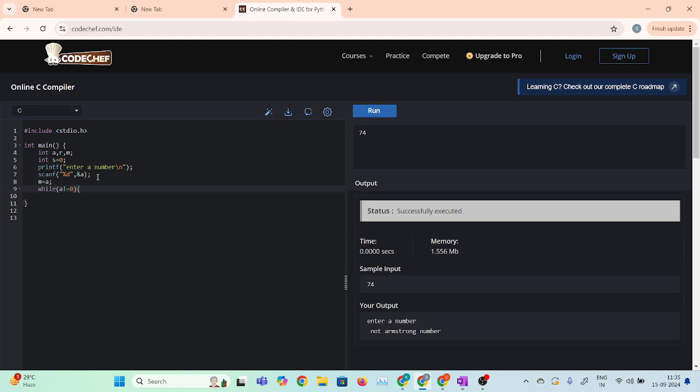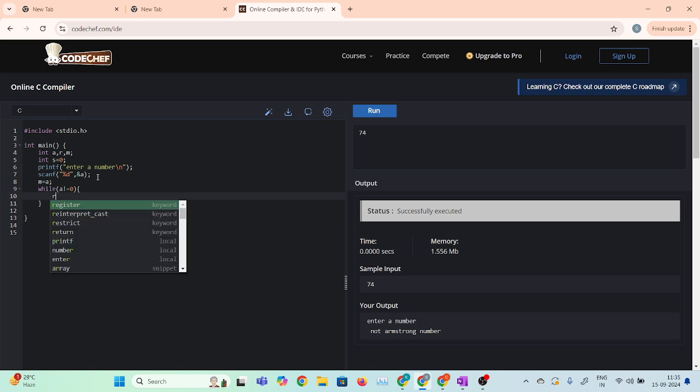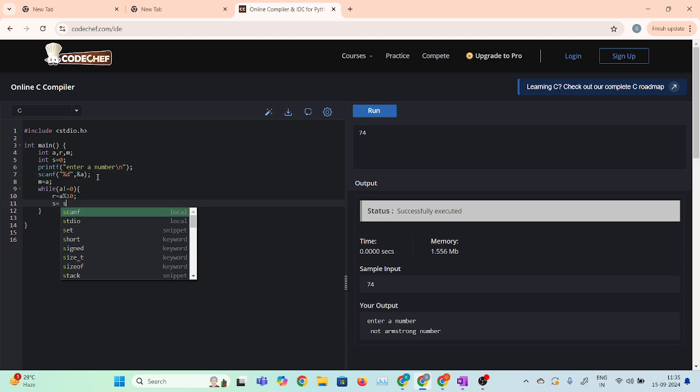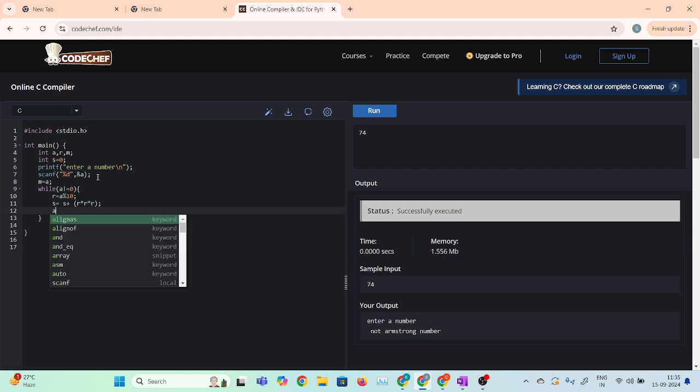And r is assigned a modulo 10. I already explained this thing. And sum s plus r multiplied by r multiplied by r, that is I am going to calculate the cube of the digit of that number, that is the r. Every statement ends with a semicolon, and finally we will remove the last digit when the work finishes. So a is assigned a divided by 10. I hope you understand.